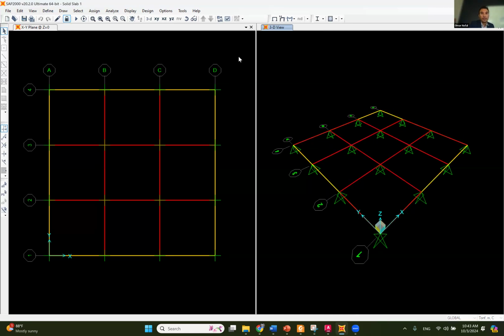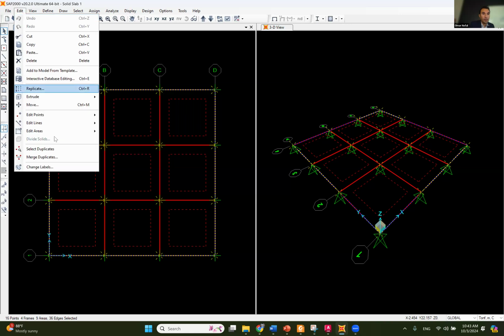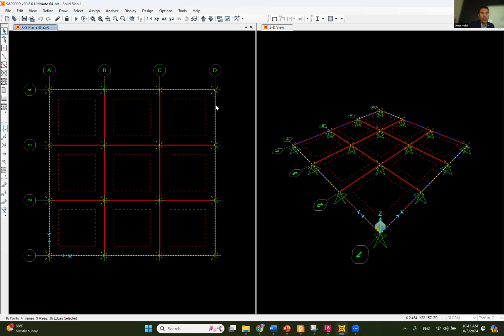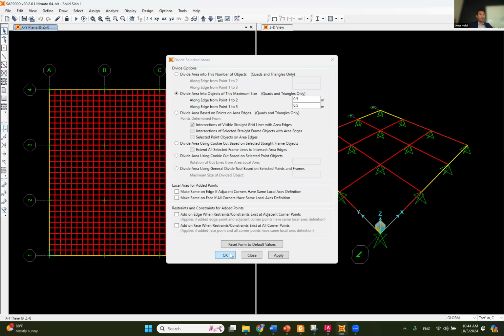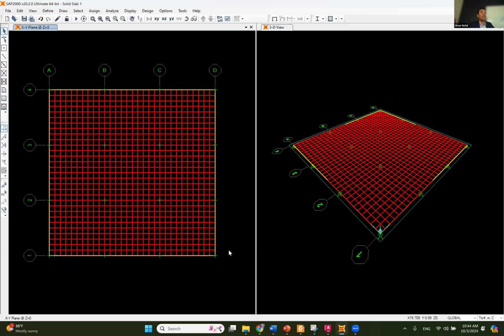So what I'm gonna do, I'm gonna unlock the model, and then I'm gonna select this slab again, and I'm gonna say edit area, divide area, and I'm gonna divide this into pieces. Each piece is 0.5 by 0.5. I'm gonna divide area into objects. The maximum size of the object is 0.5 by 0.5. And then I'm gonna say okay. So we define the big slab that is 5 by 5 into small pieces. That's what we call mesh. We make the slab as a mesh, and let's run the analysis and see how the deformation is gonna look like.